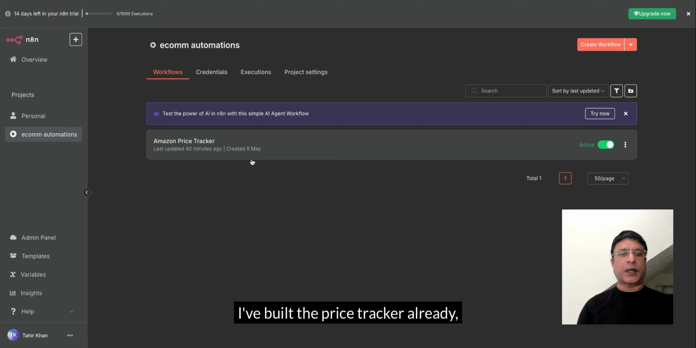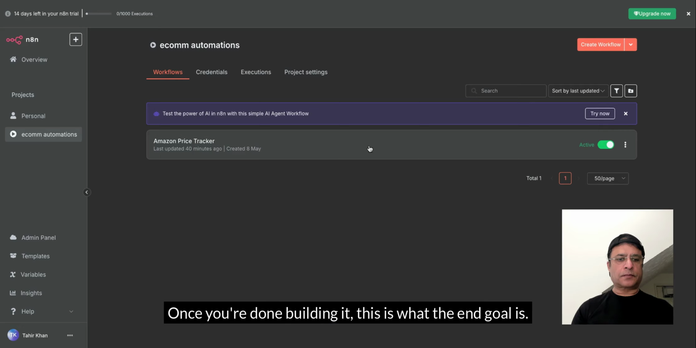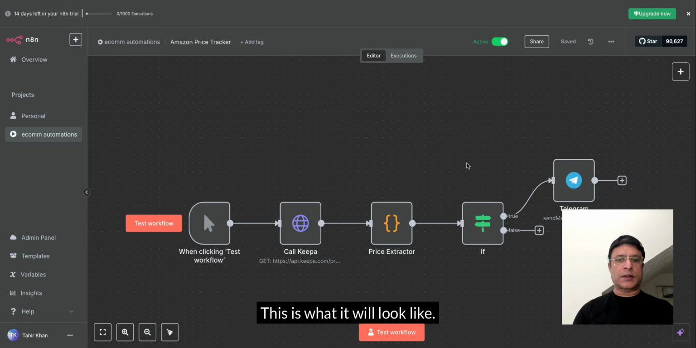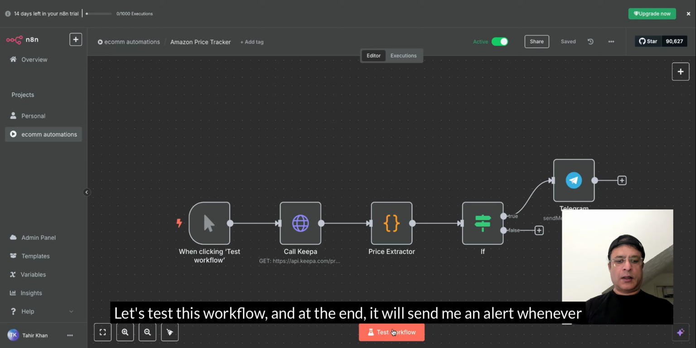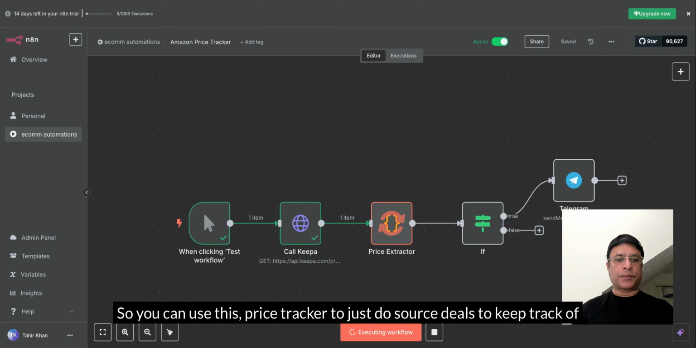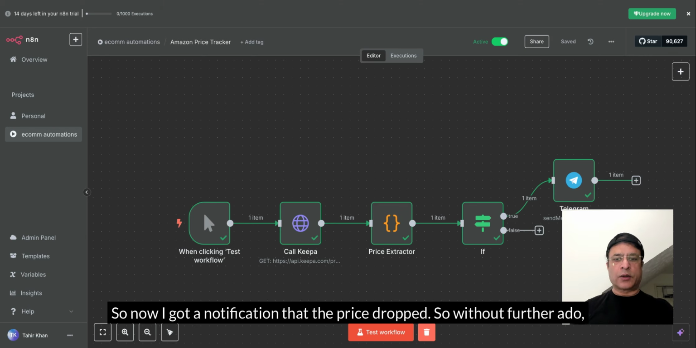I've built the price tracker already, and I'm going to show you what it looks like. Once you're done building it, this is what the end goal is. This is what it will look like. Let's test this workflow, and at the end, it will send me an alert whenever the price of the ASIN drops. So you can use this price tracker to source deals, to keep track of your own listings or competitor listings. Now I got a notification that the price dropped.